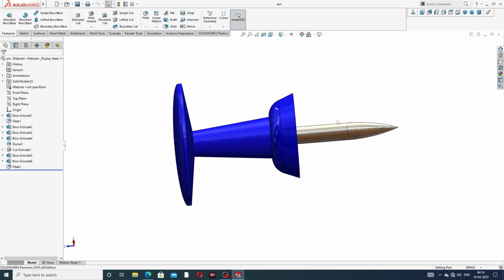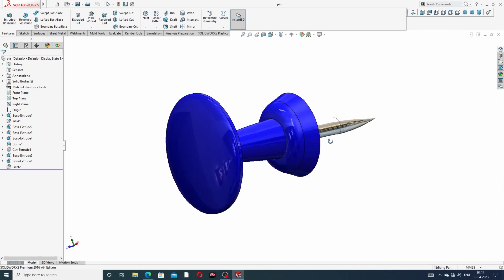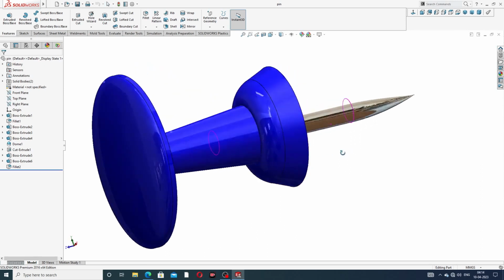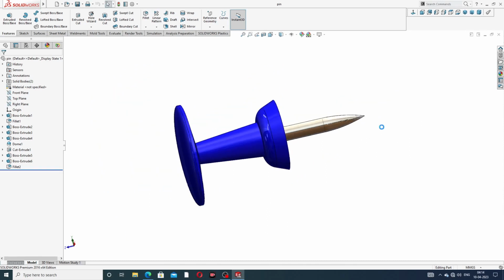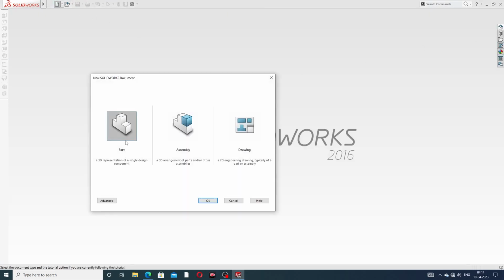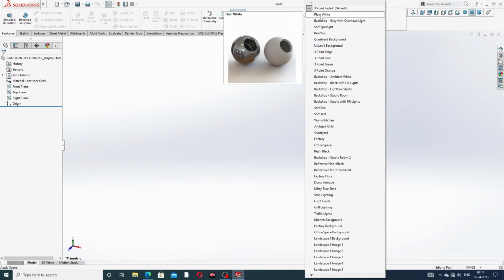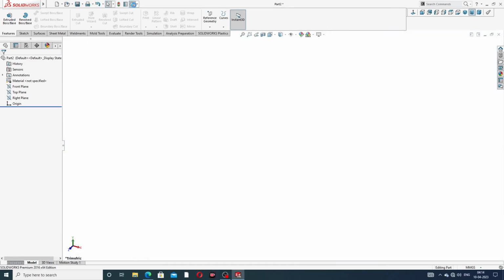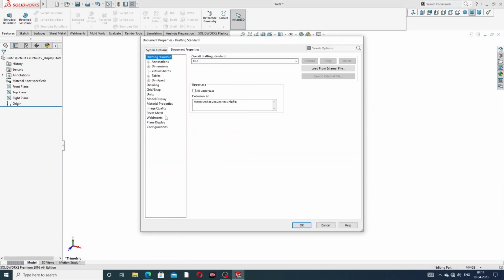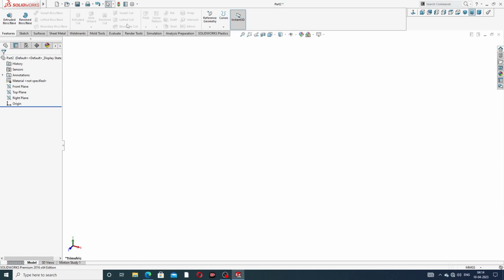Okay guys, this lecture is very important for beginner students. Let's start. To design this body, at first we draw a part. The plane is white, and we go to Document Properties and set the image quality very high, so that all the geometry and the whole body look perfect.